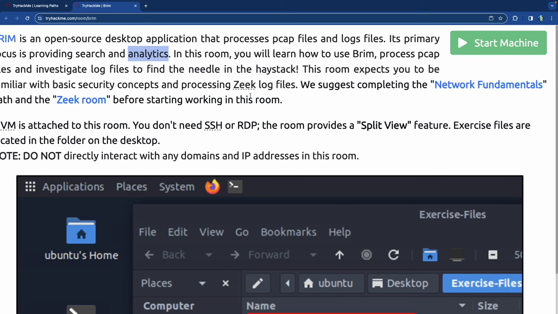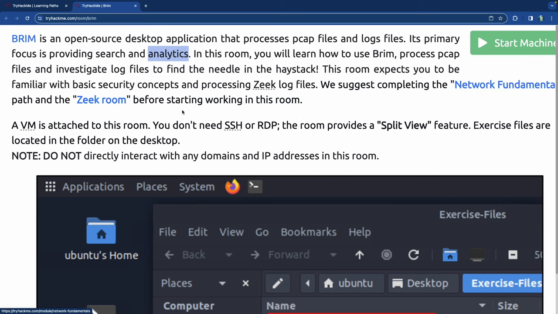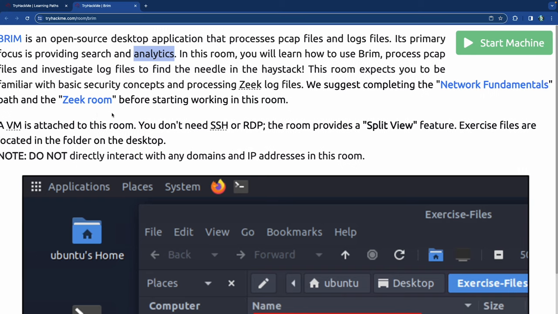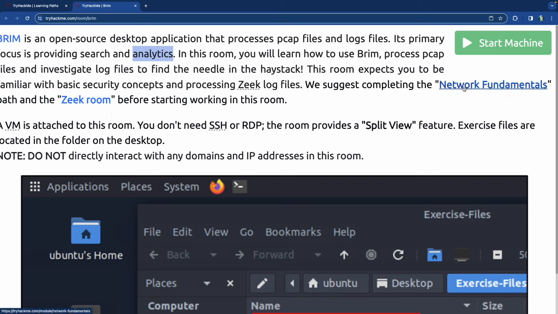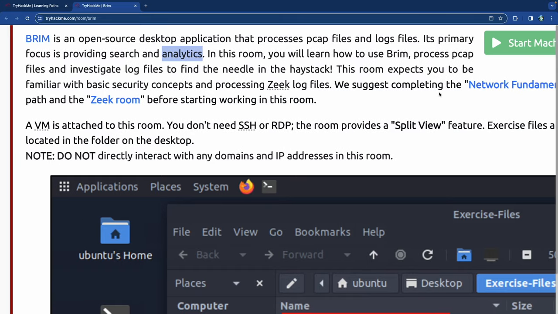We should have a basic understanding of network fundamentals and to kind of understand how the Zeek room works. So we just finished doing the Zeek modules. So if you haven't seen them, go watch those videos as well. Network fundamentals is just something that's super basic. I don't know if I've done a network fundamentals room, or at least the recording of the room. I've done the actual exercises in TryHackMe. I just haven't recorded it.